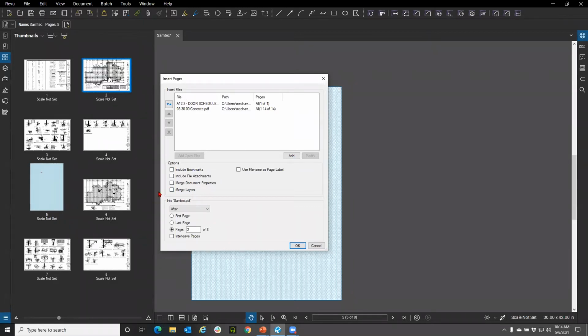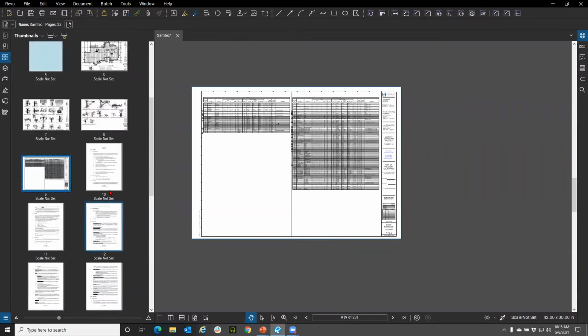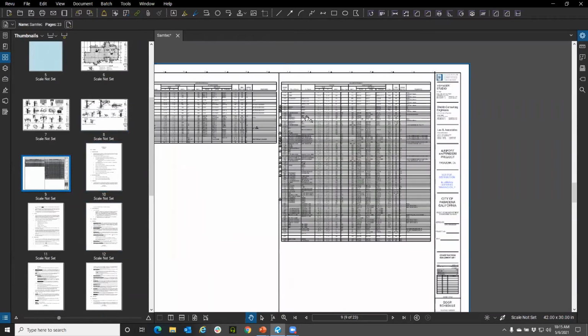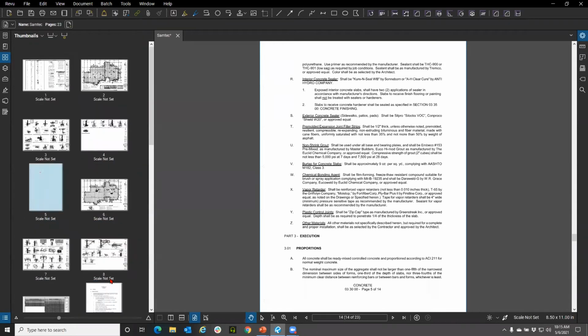Now, how am I going to insert these two into my set, right? I know the door schedule is going to come first, then my concrete's going to come next. Great, but where are they going to be inserted from? I'm going to do last page and after last page. I'm going to say okay. So as I can see here, from 8, I have my door schedule here. Then onward, I have my specifications document going down. Again, that would be inserting pages from another document.